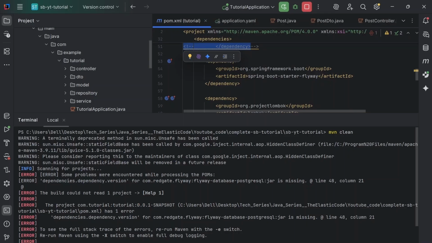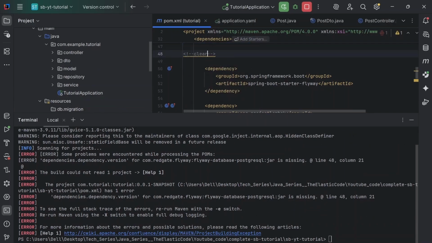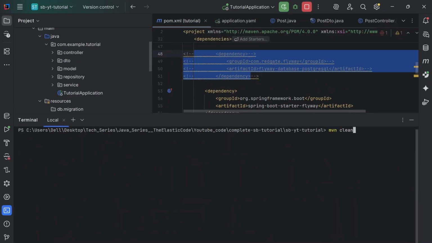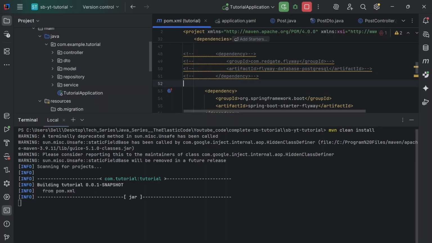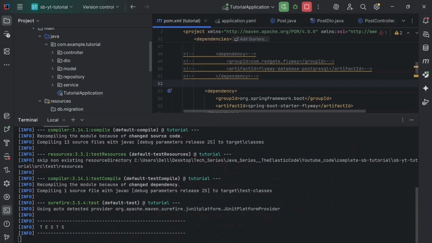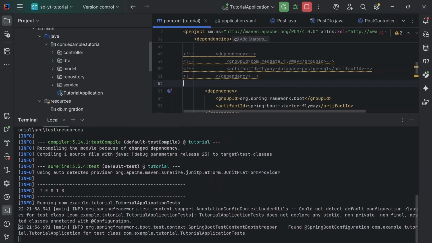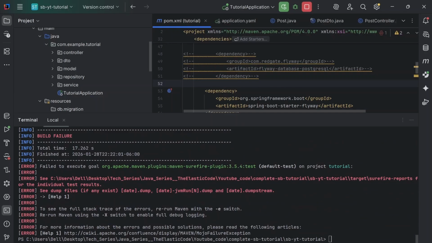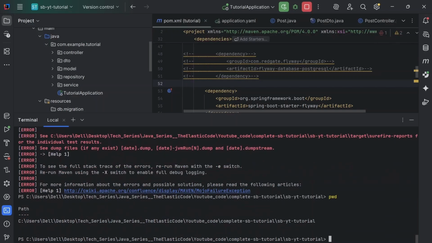So I was just checking the documentation. Let's see. Oh no, not here. Maven clean install. The Maven clean install does the clean and repackages it. Okay, looks like it works. All right, no, it does not. Oh my gosh, I'm making a lot of mistakes here.